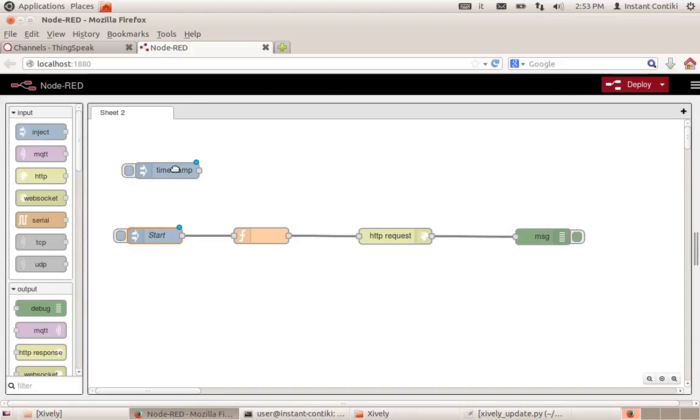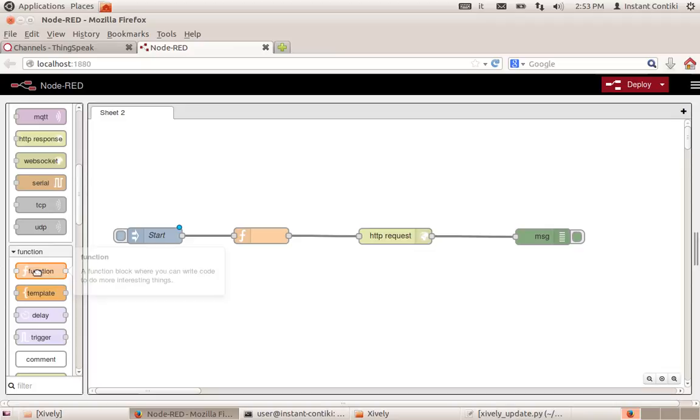Then you can take one of these function blocks, the orange one, and drop it on your sheet like this. Then you can connect the start block with your function block with a wire. You see, you can throw a wire from your start block to the function block.